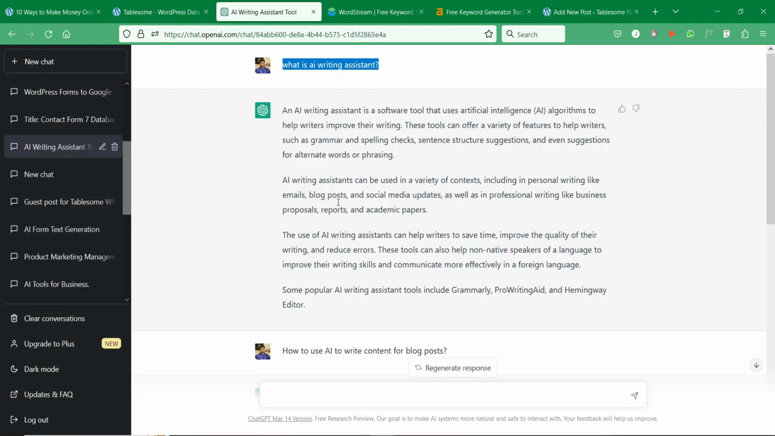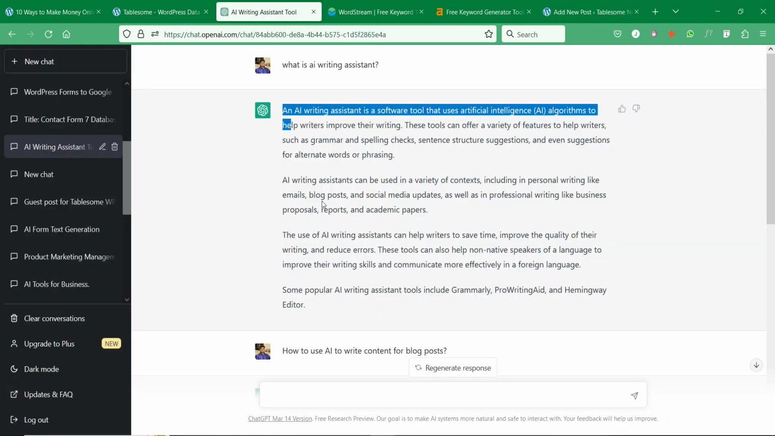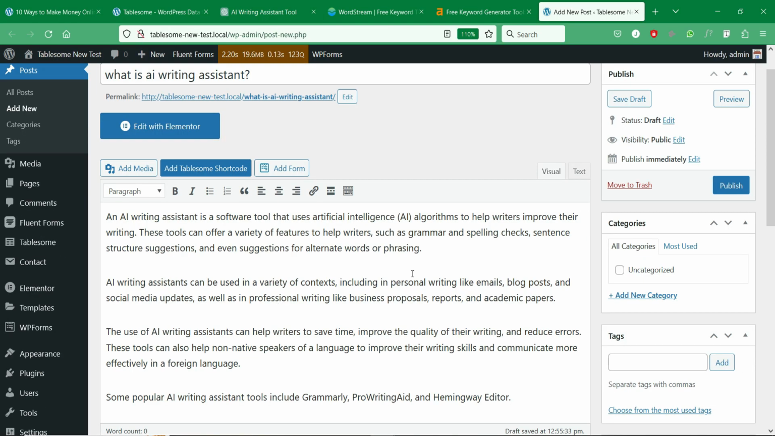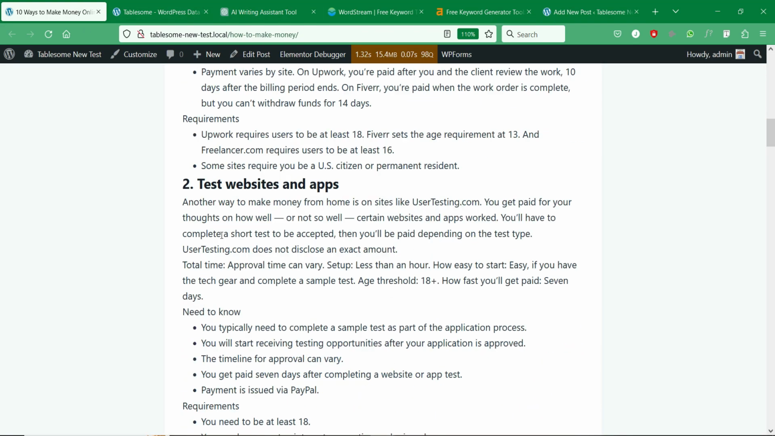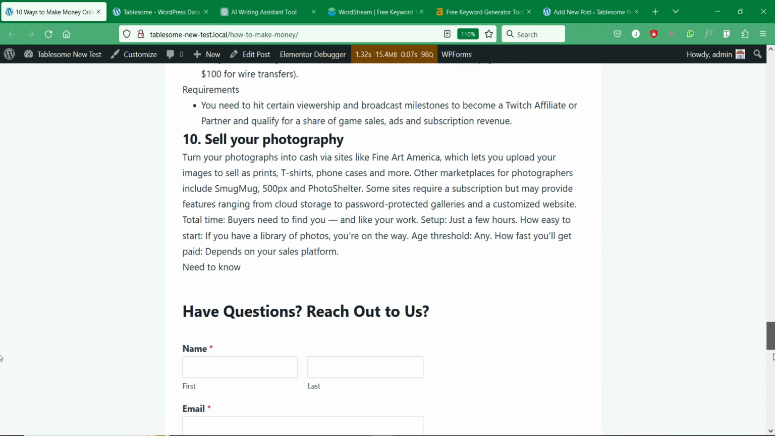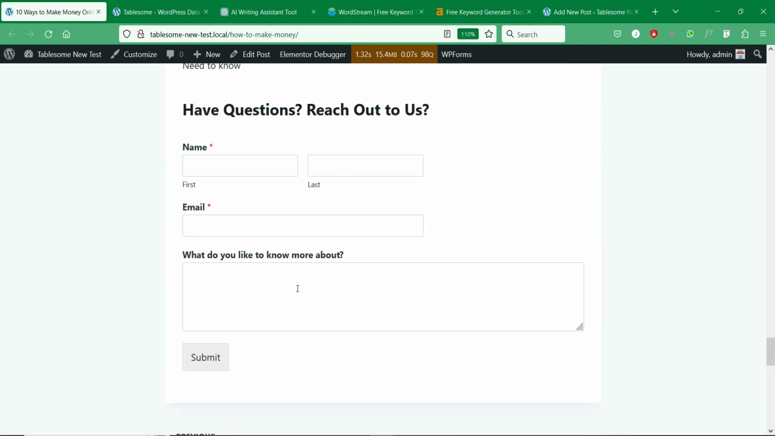But Tablesome opens a new way for content writing and blog growth. You can expand your blog content based on the questions that readers have after reading your blog post. You can have a form to collect the reader's question, and use this question as a prompt to generate content from OpenAI that can be used to automatically create a blog post.